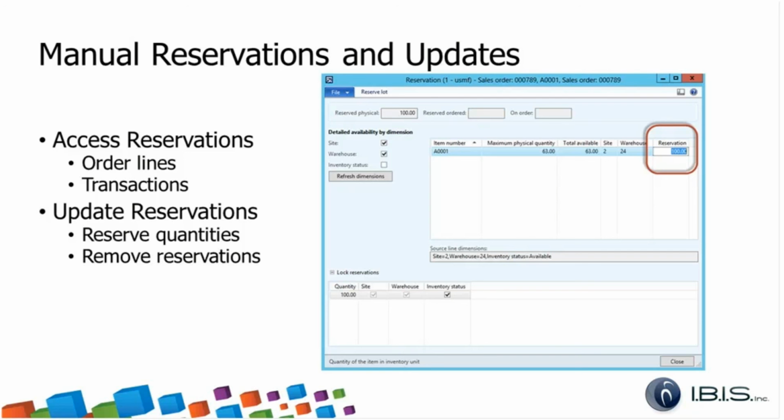If a value exists in this reservation field and you want to remove the reservation, simply blank out the quantity. Just highlight it and delete it, and that will remove the reservation against that quantity. If you want to manually reserve the inventory, you would choose the line you want to reserve against and enter the quantity into this reservation field that you want to reserve against the order line.